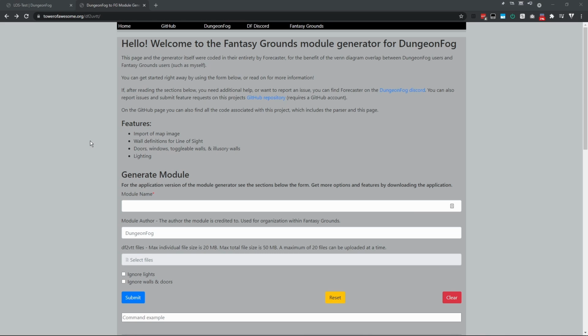And the Python script might be a way for someone who can't use the executable for whatever reason to use the generator.